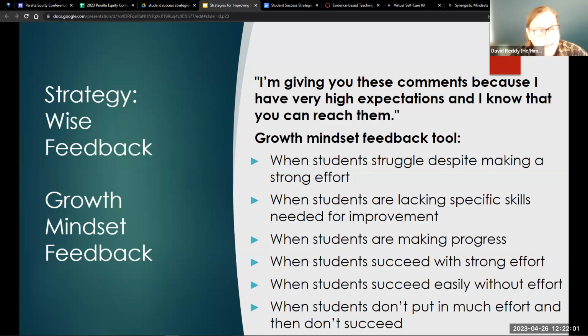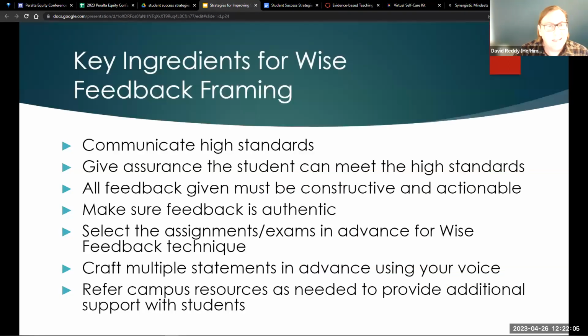So let's go over some ingredients of how that would look. Doug, if you don't mind switching over to that next slide. When we're using wise feedback, we're creating this frame, and this frame is essentially going to be the support from which we can then give our feedback. So when you're writing your feedback, you're going to write something like, I'm giving you this feedback because I have high expectations and I know you can reach them. This feedback is designed to get you there, right?